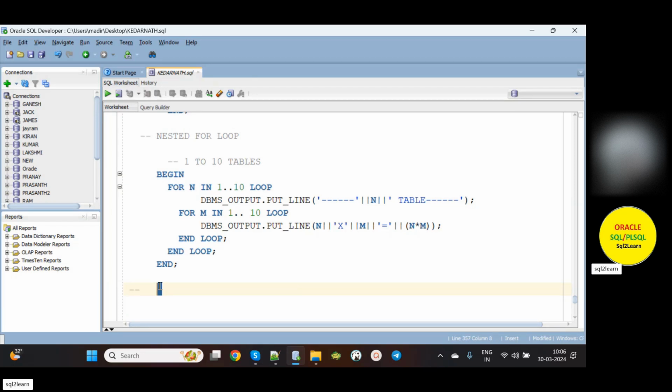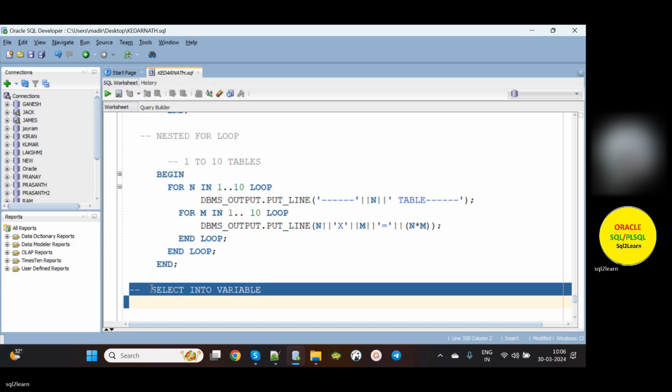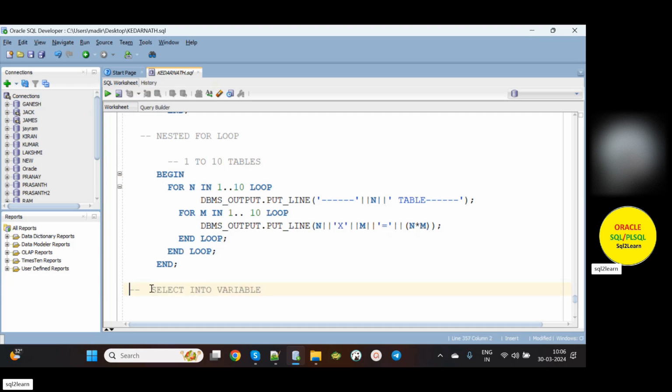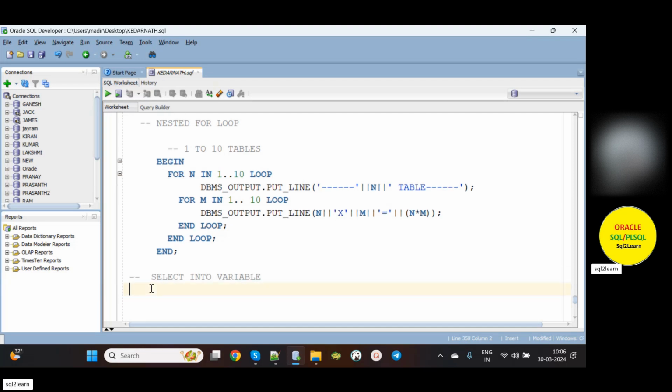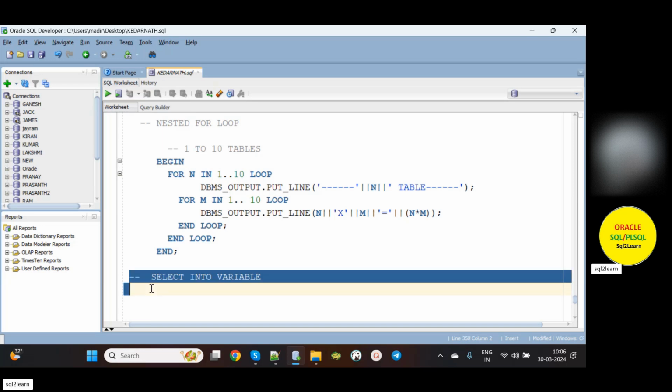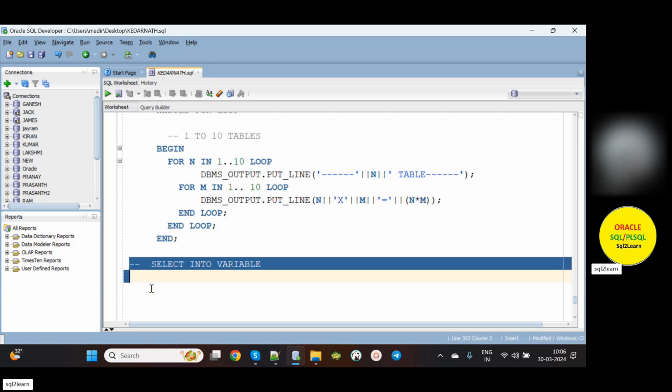Now we will see how to get data from tables and print it. That means how to use SELECT INTO a variable. That means how to pull data from a table, store it in a variable, and print it in the output by using a PL/SQL block. So how to pull data from a table and print the output by using a PL/SQL block.